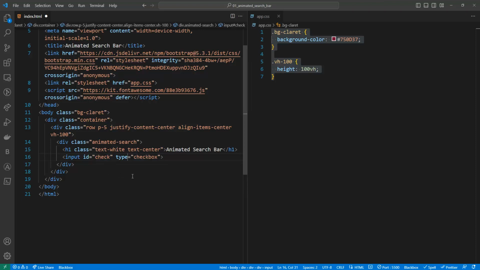I will say check one, and after that I need to create a div with the name of search-box, and inside that I need an input tag.